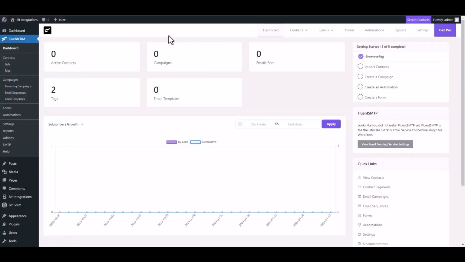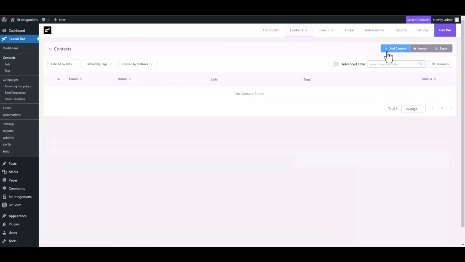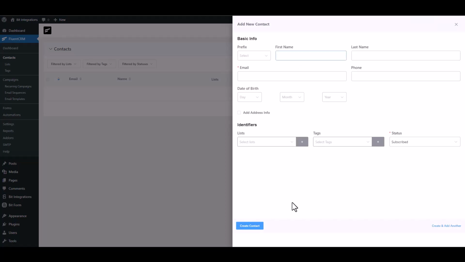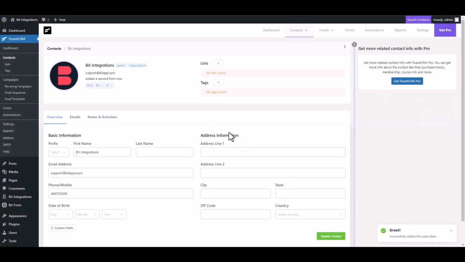Now go to FluentCRM dashboard. Go to the Contact module. Click on Add Contact. Type some information and create contact. Contact added successfully.